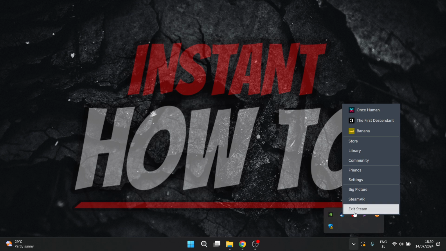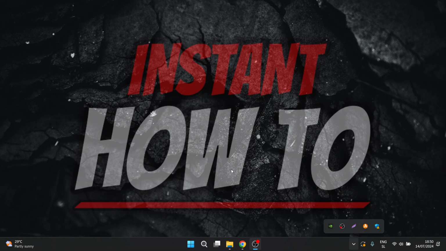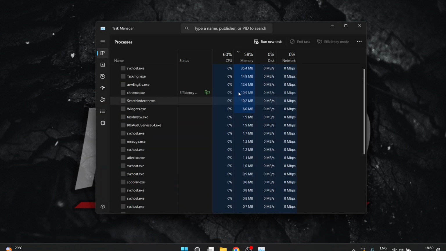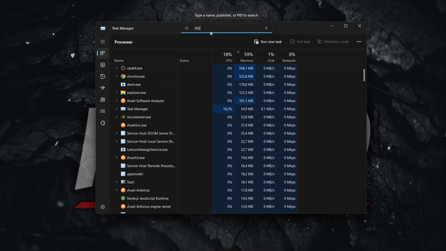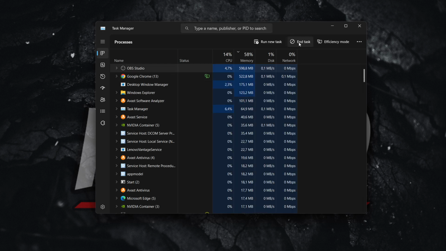Right click on your Steam, exit Steam, and then in a few seconds, your Steam is going to completely shut down. Now, sometimes it happens that it doesn't shut down completely, and what you have to do is right-click your taskbar, click Task Manager, and then in here search for Steam up top. If nothing pops up when you search for Steam, you're all set, but if something does pop up, what you want to do is click on it and press End Task.